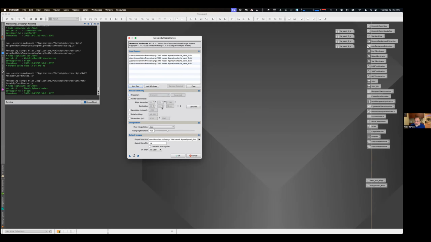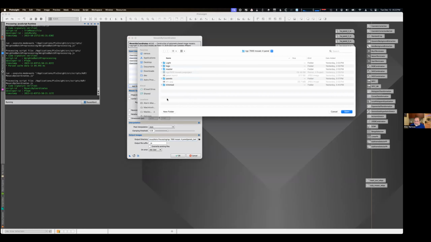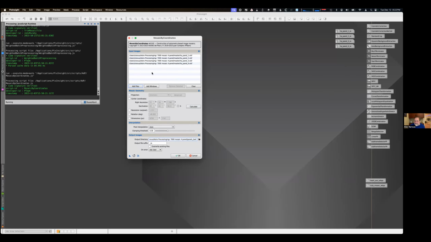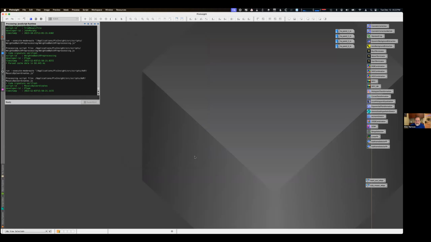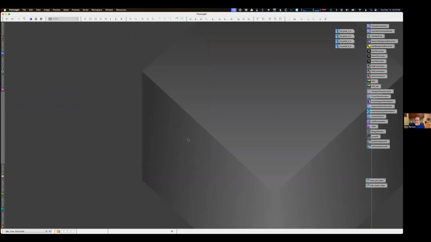You can specify the coordinates for all this stuff, but since everything's been plate solved essentially already, it's going to get this from the metadata, so I never have to provide this information. I go with the defaults of everything else. The only thing I do is I configure the directory I want to write out these processed panels into, and click OK, and then it just grinds along.